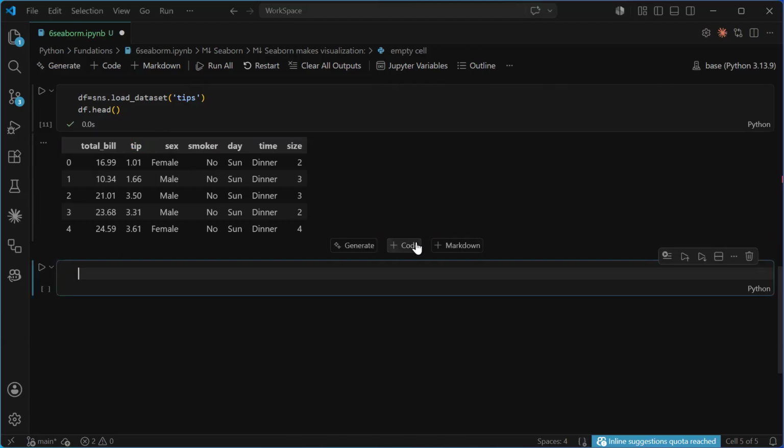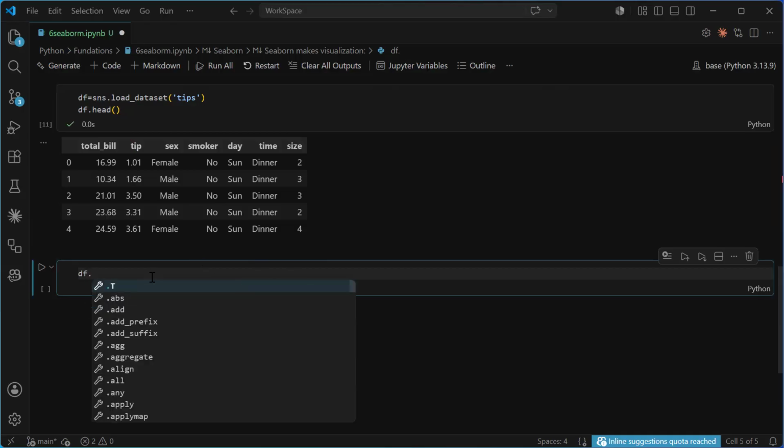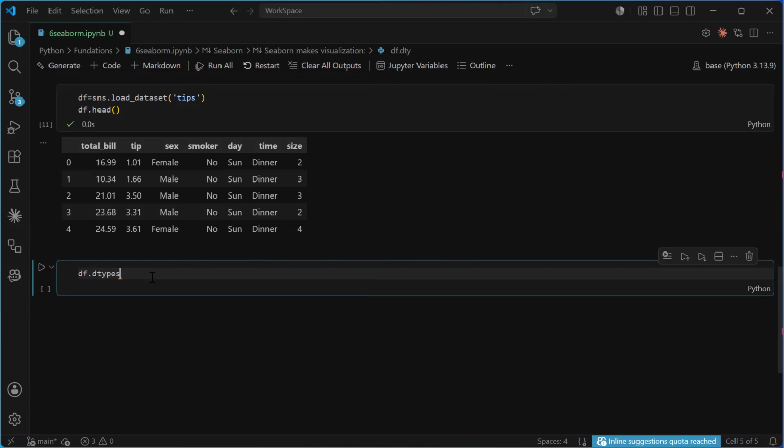Let's write down the statement. First, we should see the data types too. Data types might be categorical or correlated, and we can see them with df.dtypes. You know very well about this; we have executed it many times.